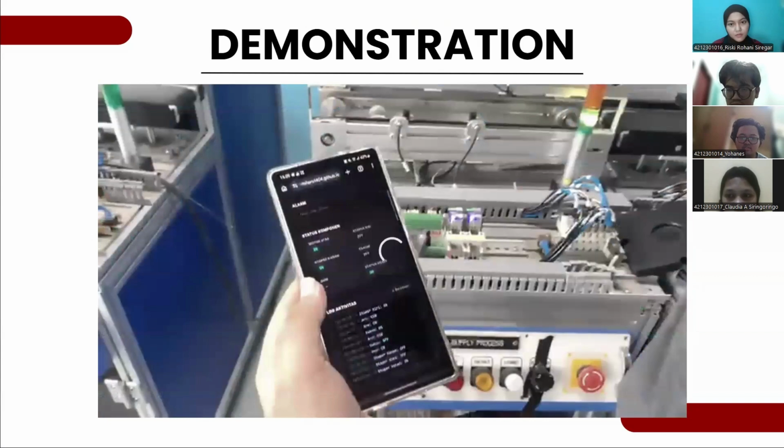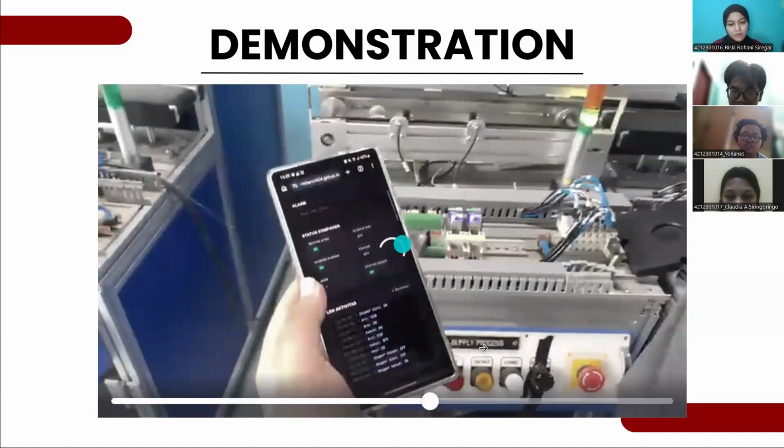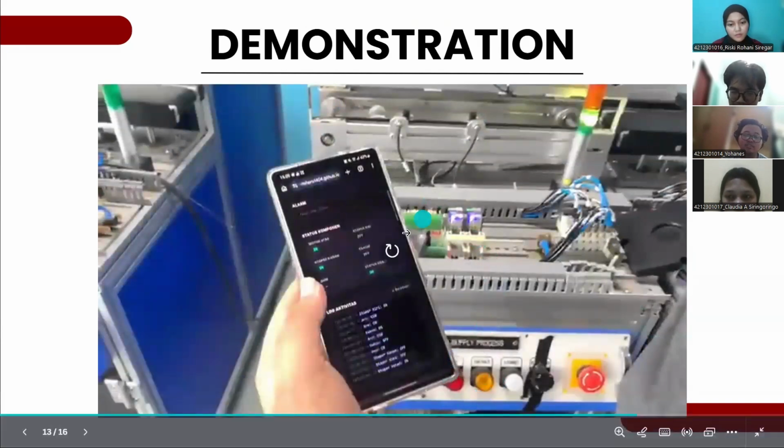We can see here the activity log and the status component are updated according to data from the database that was sent from the PLC.